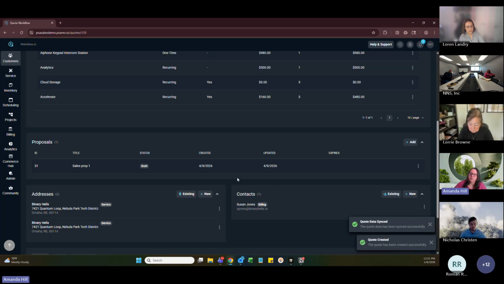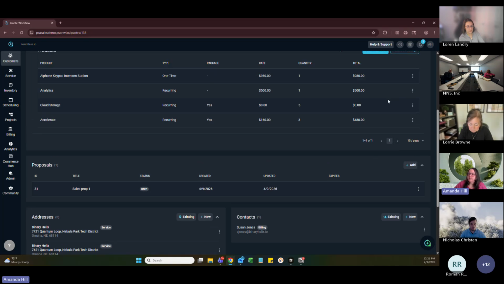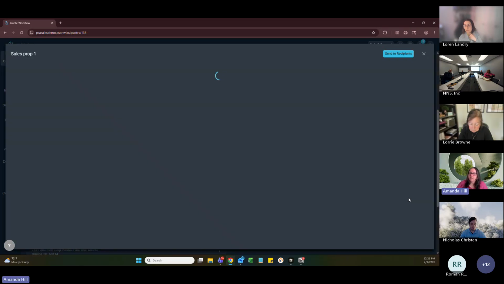Okay, so now that proposal has been created. From this action menu, I can go ahead and send it out if everything is good and I'm confident that it's ready to go. If I need to make any changes to the products and services that I've selected up at the top, I can make those changes and then resync that to update my proposal document. And then I can edit that to proof it and make sure it looks exactly like I want it to.